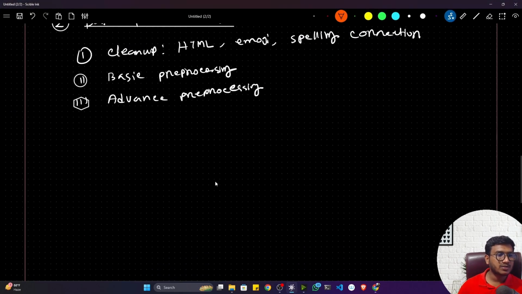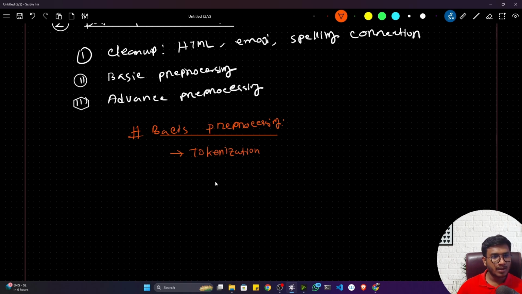Now inside basic pre-processing, let me just write here. Inside basic pre-processing, the very important thing you have to perform is called tokenization. You have two kinds of tokenization: one is called sentence level tokenization, another one is word level tokenization. I'll be discussing each and everything, no need to worry. And there are some optional pre-processing steps available.